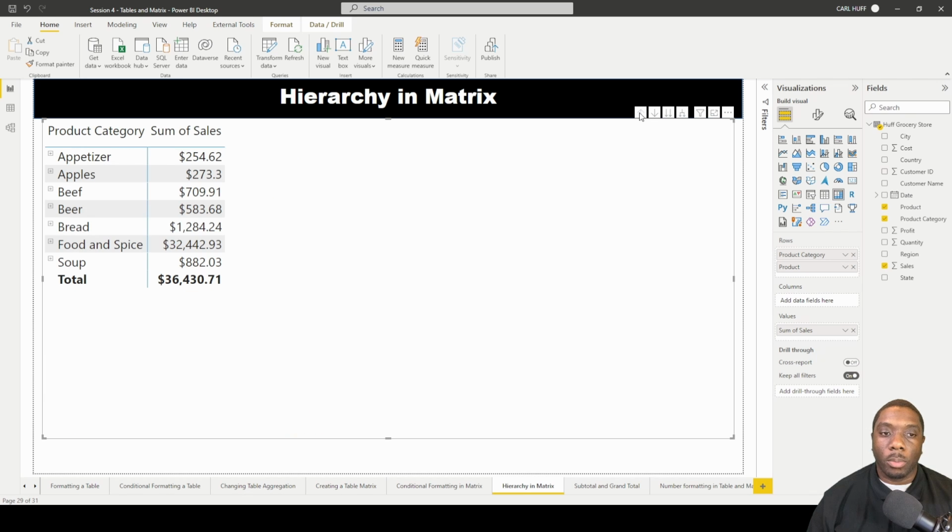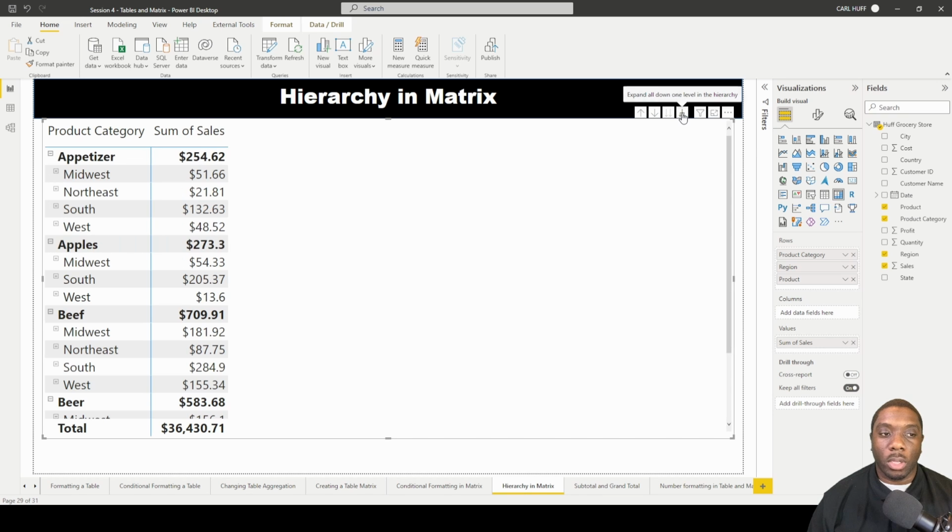Now let's go all the way back up to the top. And another thing we can do is add even more to the hierarchy. So let's just go ahead and grab regions, and put that right in between product category and product. And now we have regions there. So if I hit expand one level down, now we see that we have appetizers in our product category. We also have regions, which is our next level. So in our regions, we have our totals for our regions, and then that totals up to the appetizer.